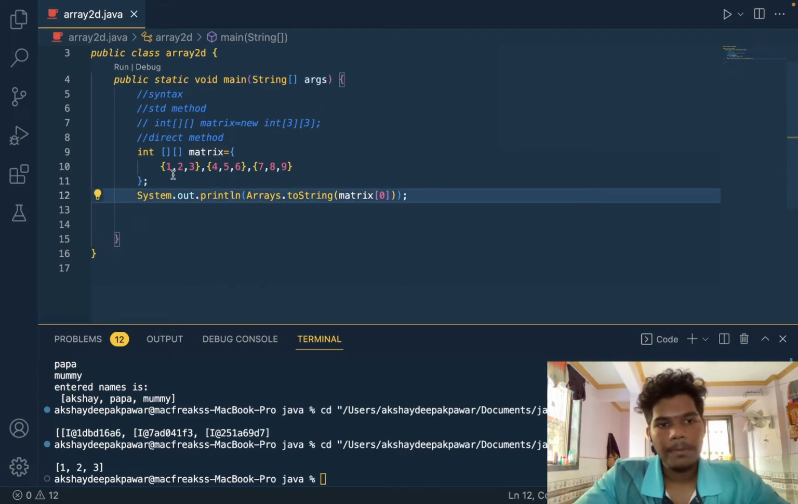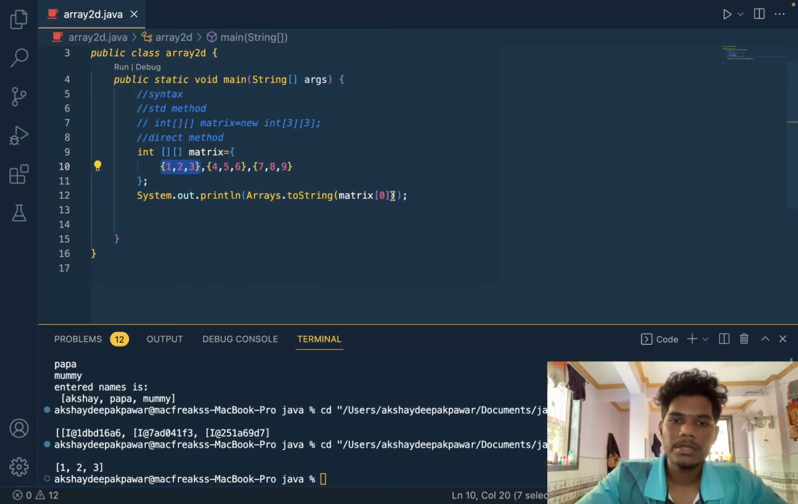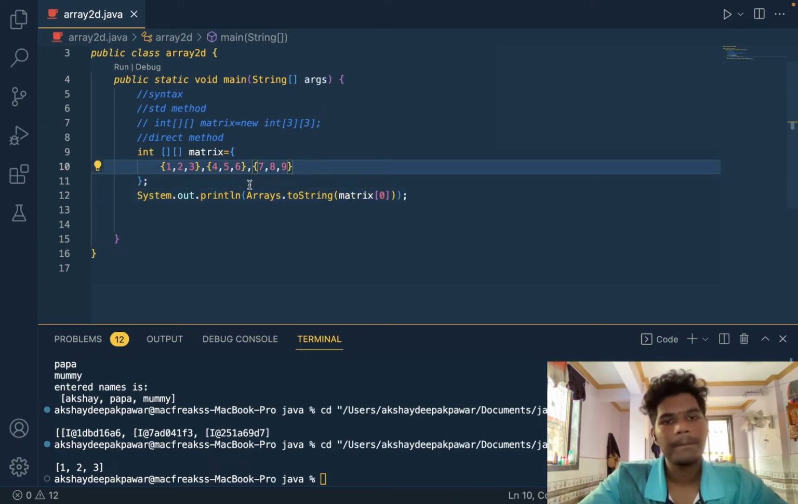If we only want to print the first list, we will use the 0th position. At the 0th position there is one list, 1 2 3, and when I print the 0th index list, it gives me 1 2 3.